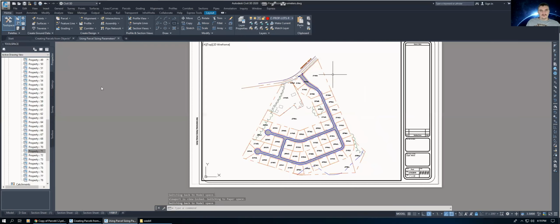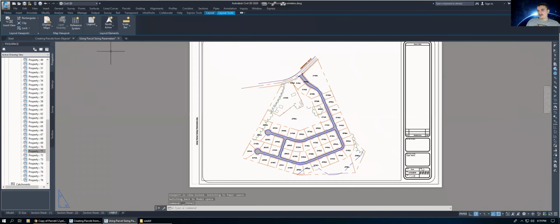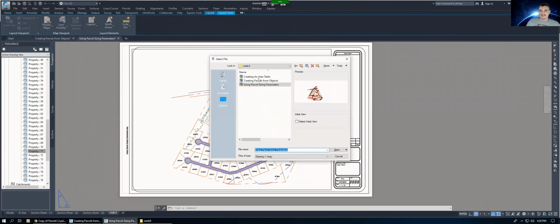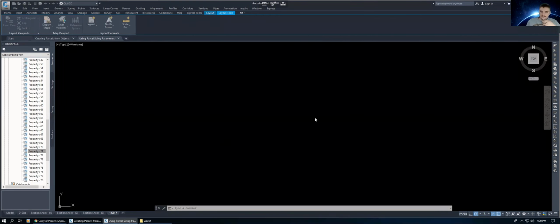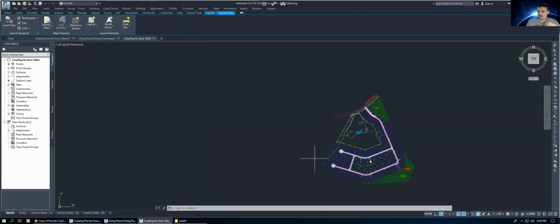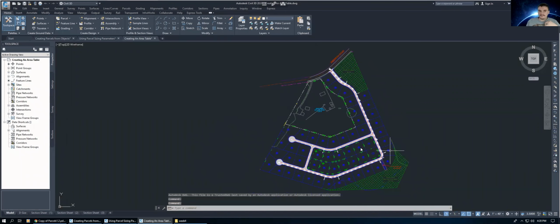And of course, you're going to want to add your north arrow, scale bar, update your title block, right? You should all know how to do that by now, right? So the third part of the assignment is this other drawing. So open up this other one, creating an area table. Okay. So it looks kind of similar to the one we were just in, but a little different too. It's got a little more blue going on.